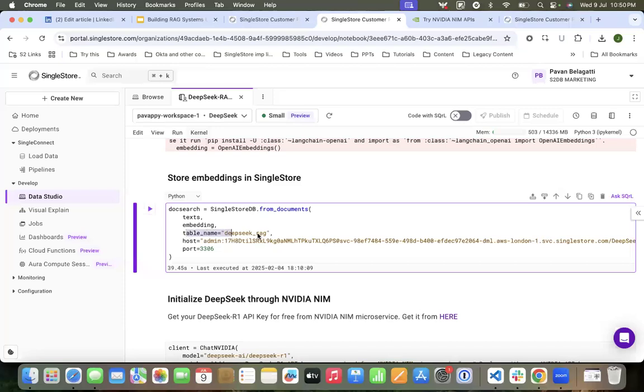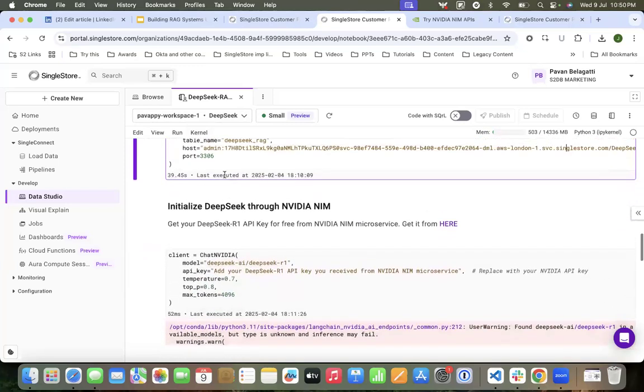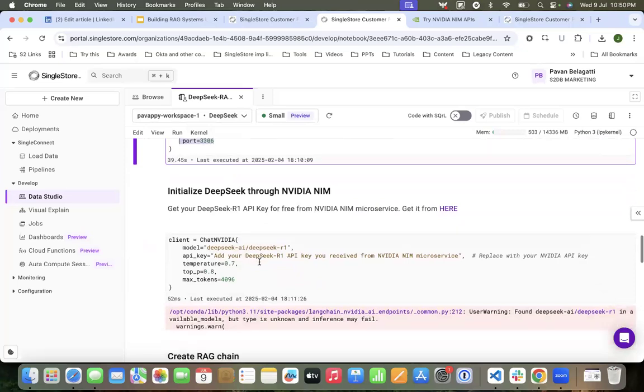For that, I'm creating a table under the DeepSeek database. I'm creating a table named DeepSeek RAG. And this is the host admin password, the host URL, and your database name. You can get them easily from your SingleStore account, and the port is as usual 3306.